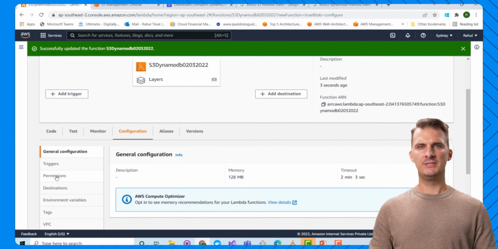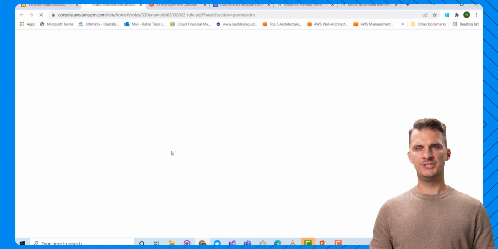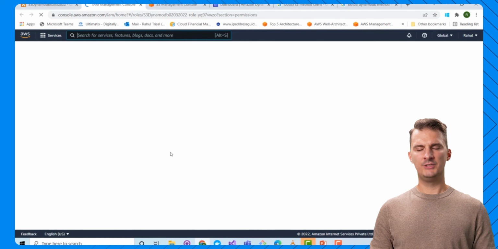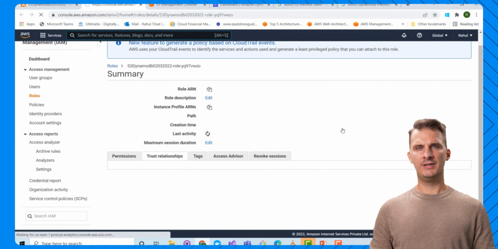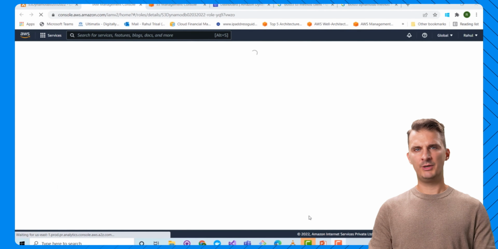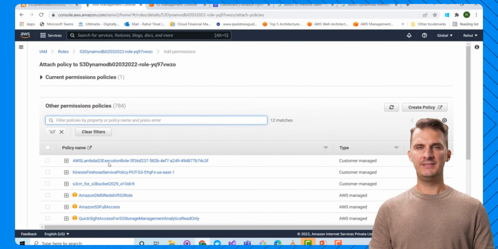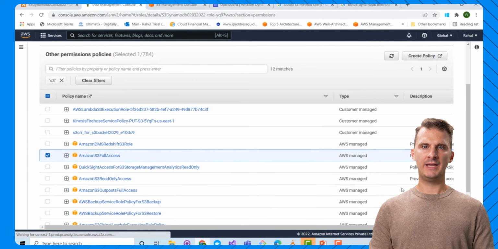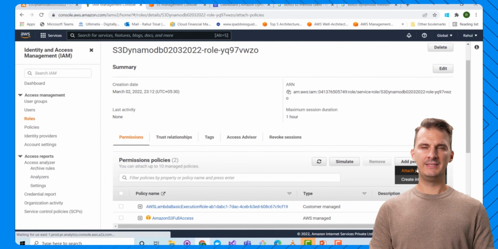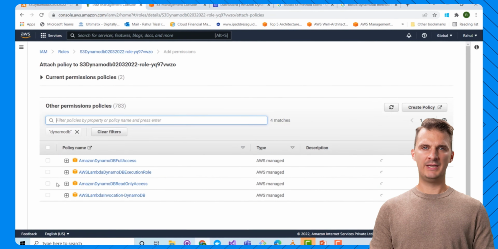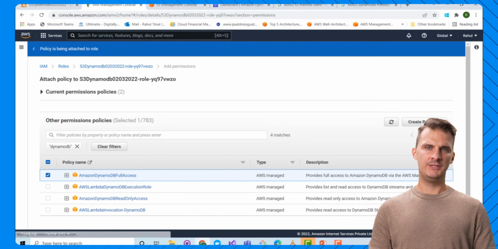Then I'm going to go to permissions. I'm going to add more permissions to this role so that it is able to access S3 and DynamoDB tables. Add permissions. So add S3 because it needs to access S3, attach policy. Okay, now I'll add the DynamoDB access. Here I'll give it full access. Attach policy. This is done.